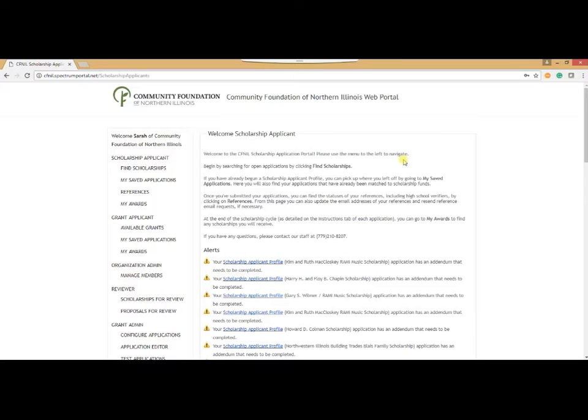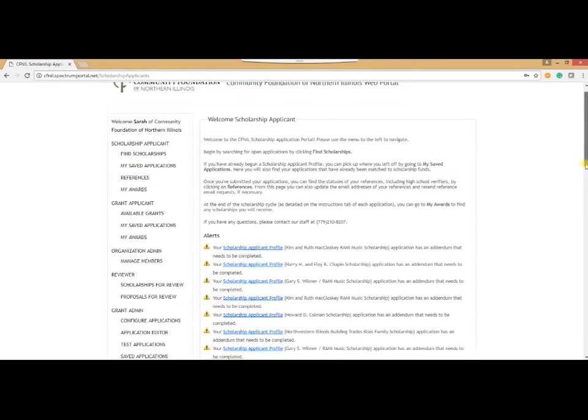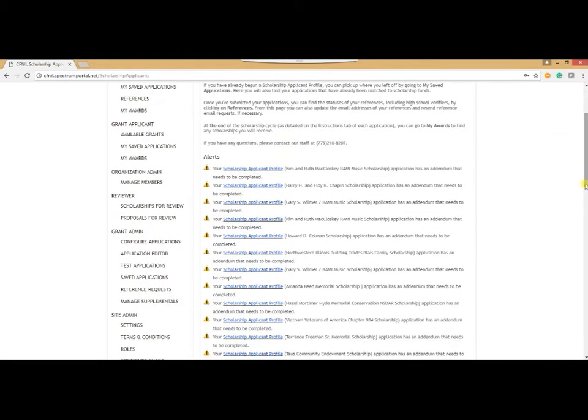Once you're in, as a scholarship applicant, you're only going to see this section up here, so we won't have all the rest. Clicking on that Scholarship Applicant link takes you to this page. This is your home page. At the top are some instructions, but you'll also see 3 other sections.